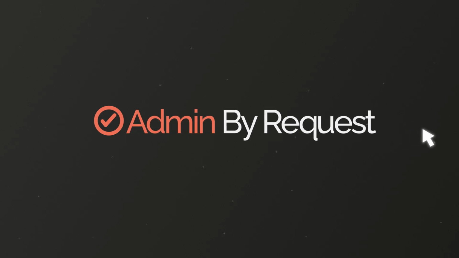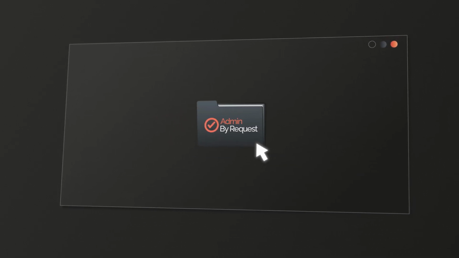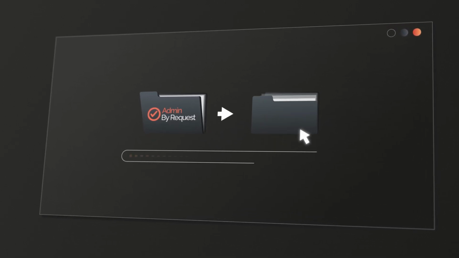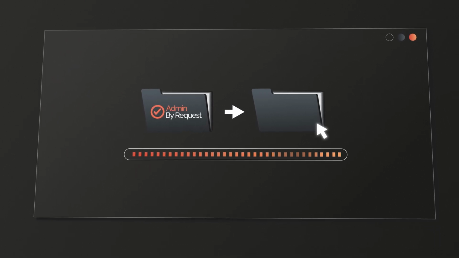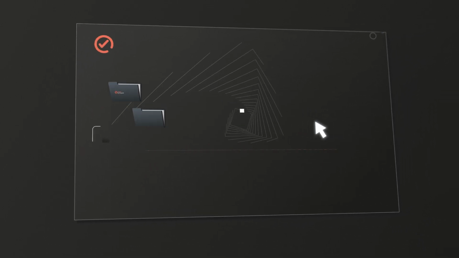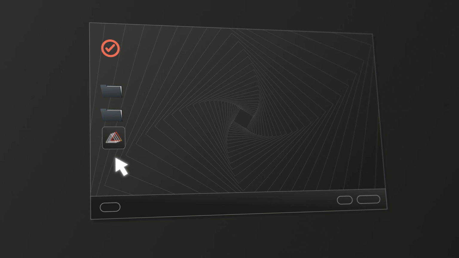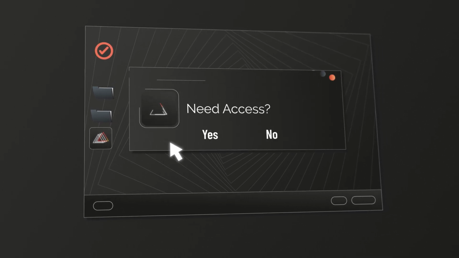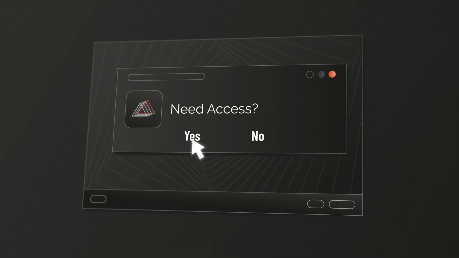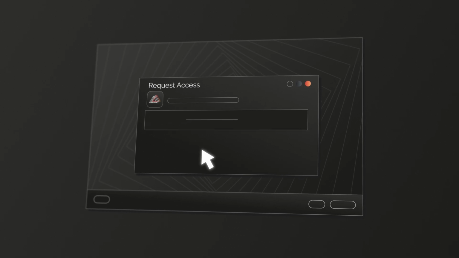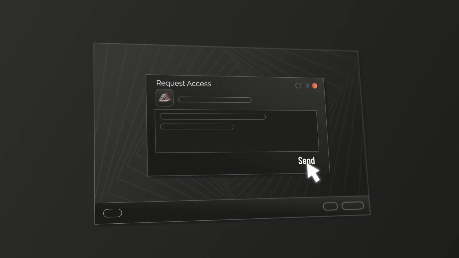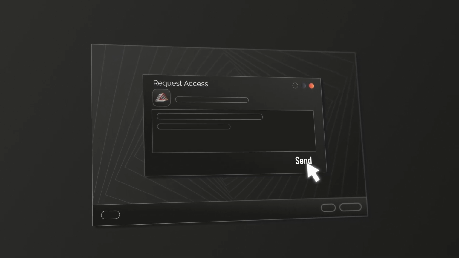Admin by request is a simple, proactive solution, which allows companies to minimize the need for manual IT approvals without compromising security. For end users, it features a single, lightweight client that works as a self-service checkout, enabling them to request elevated privileges on an as-needed, just-in-time basis.